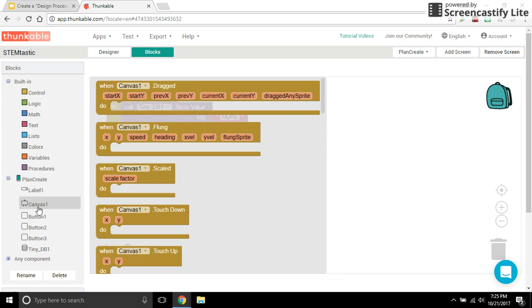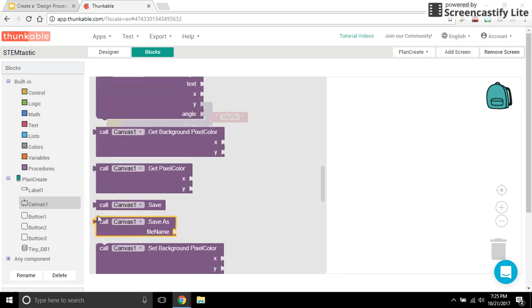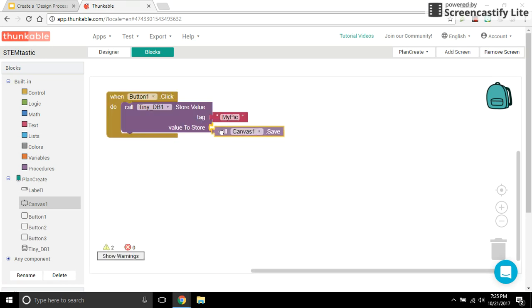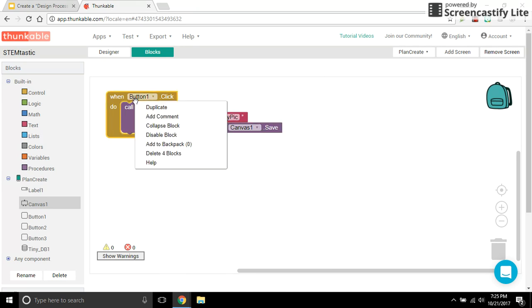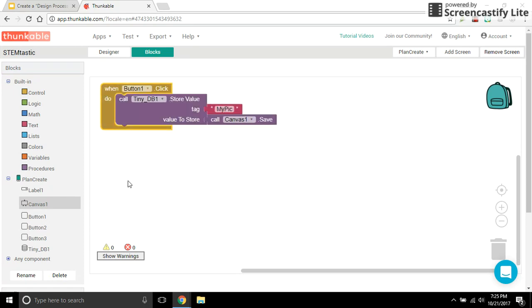So let's look at the canvas. And we want, let's see here, call canvas1 save. Okay, so that's what we want to save, what's on the canvas as my pick when that button is clicked, the first button. All right, so that one is done. We then want to, so saving it will then hopefully put it as the background of that screen.